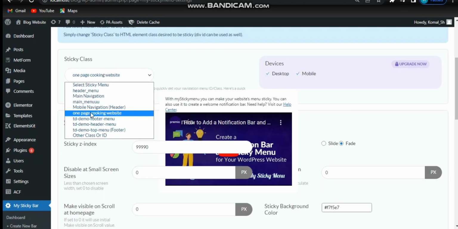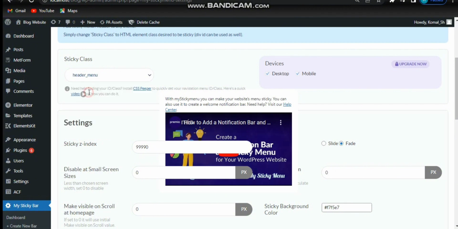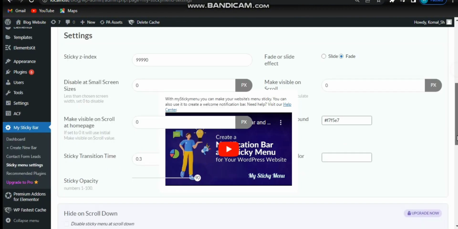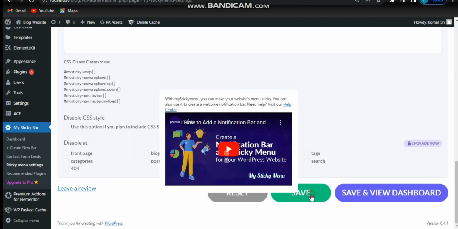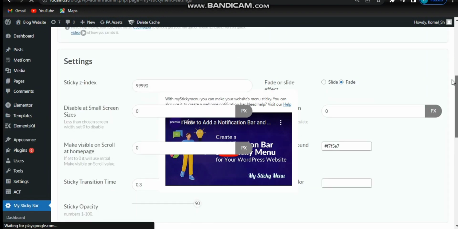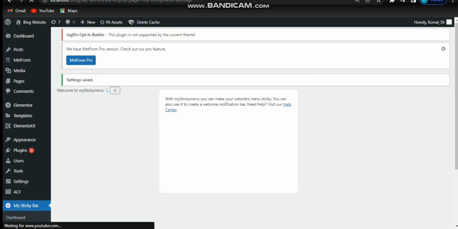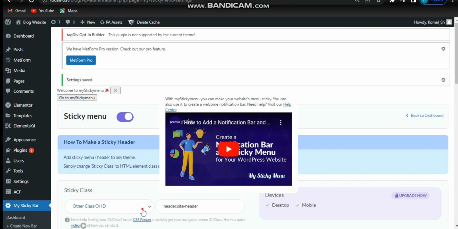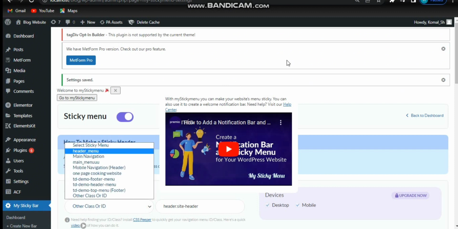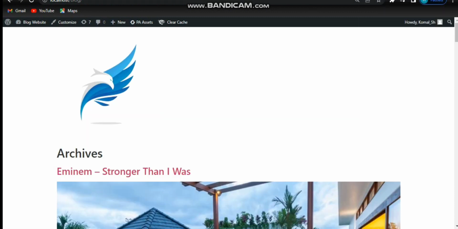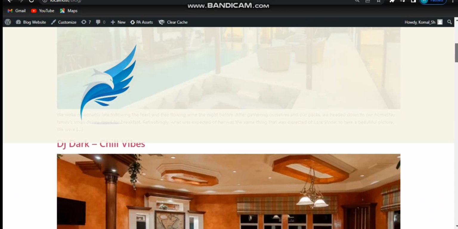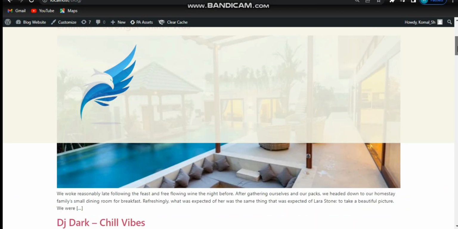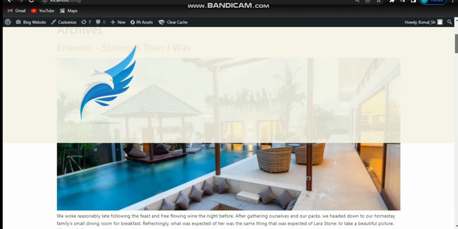Suppose I wanted this header menu to show on my website. For that, click on the save button. Here you can give it your header, and when you go to your website, or if you do not do that, it will make your header sticky without any change, without any customization.